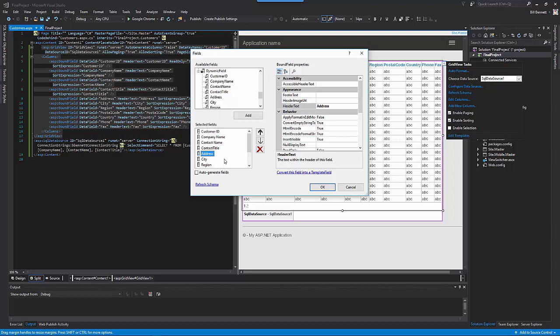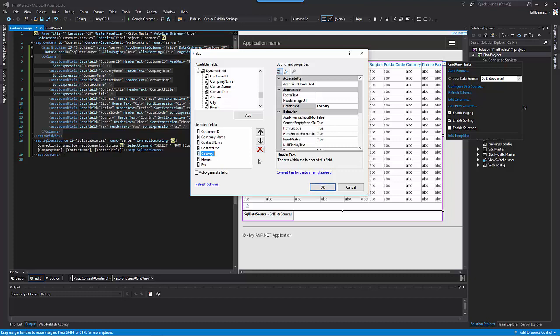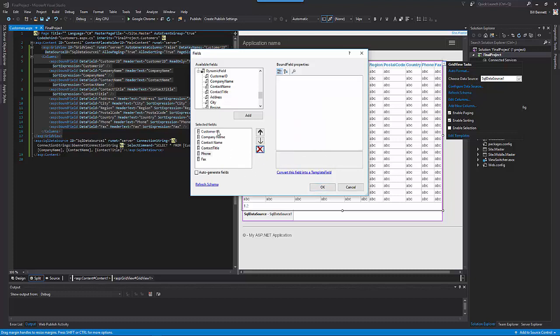So what we're going to do is just get rid of the address field. I'll highlight it and then click the little X button there to delete it. Highlight city, delete it. Region, delete it. Postal code, delete it. And country, delete it. So now we should just have customer ID, company name, contact title, and phone and fax.